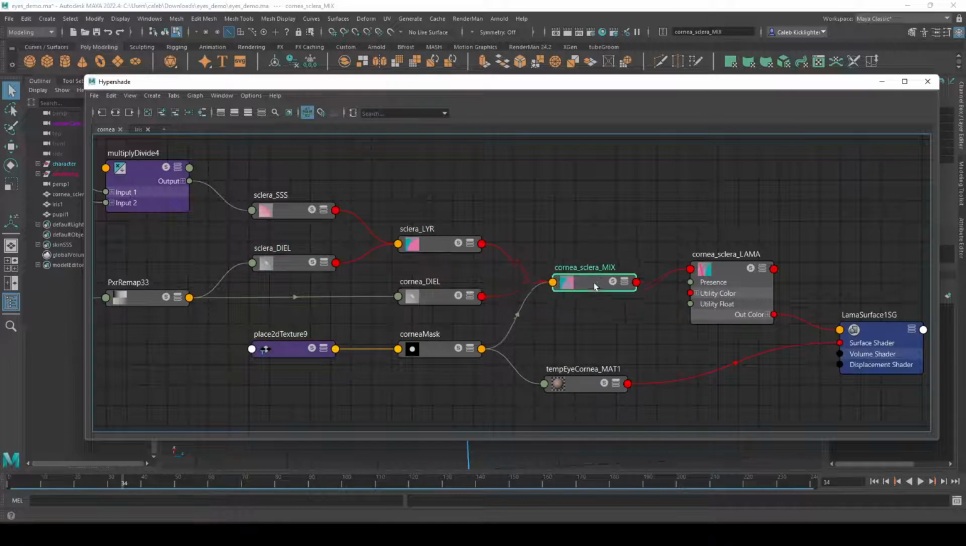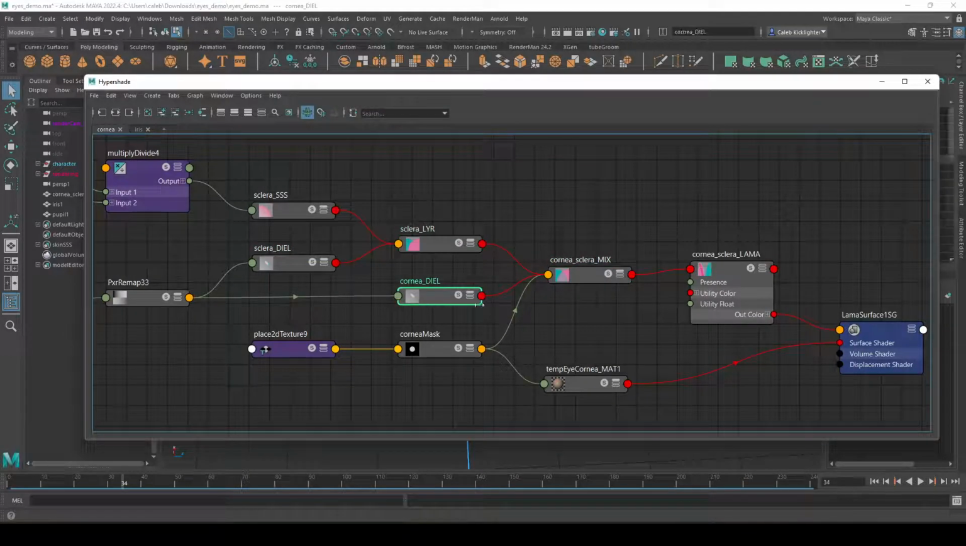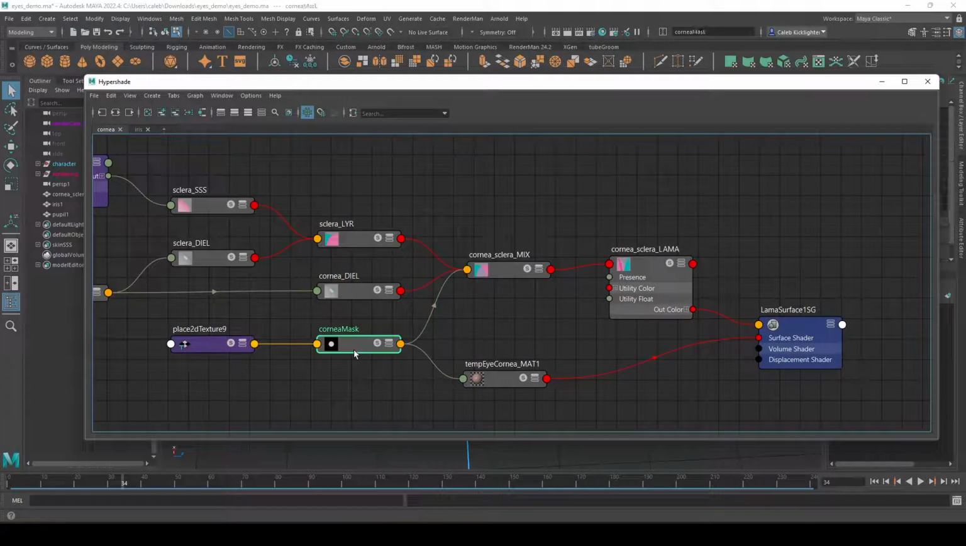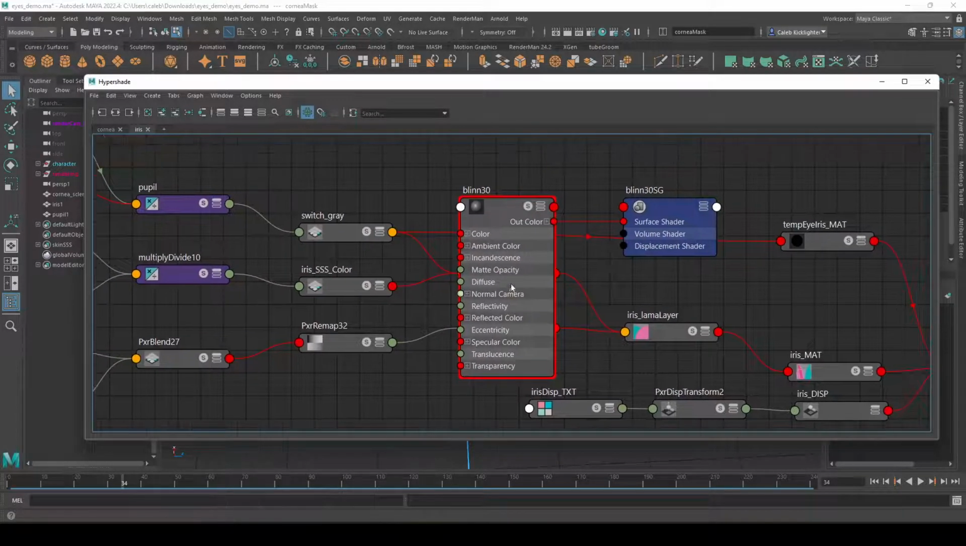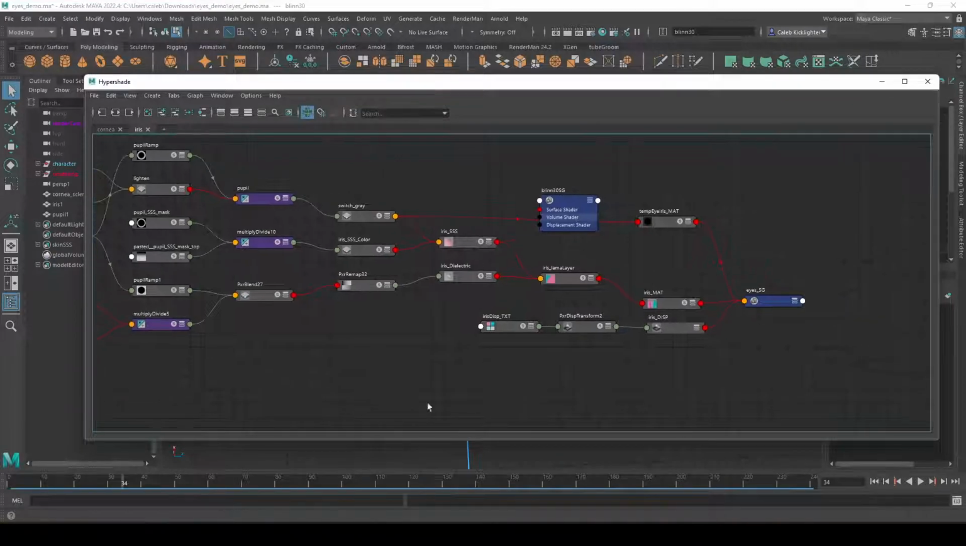And so this mixer right here that's going from the sclera to the cornea is being controlled by this mask. So we have this cornea mask, which is essentially a ramp, and we'll take a look at that in a little bit. For the iris, it's a more traditional material, right? Because I'm not transitioning between two different material types. I'm just having it as one material.